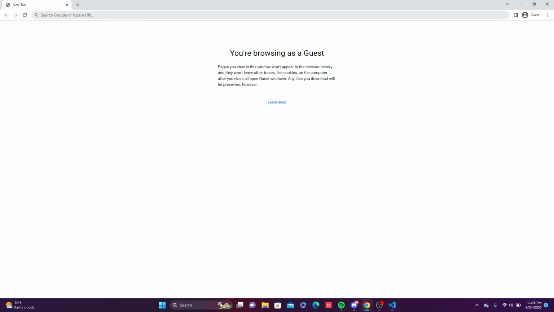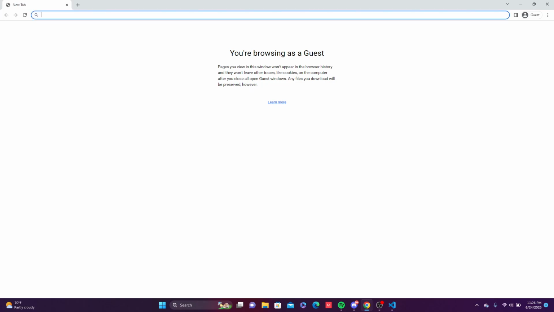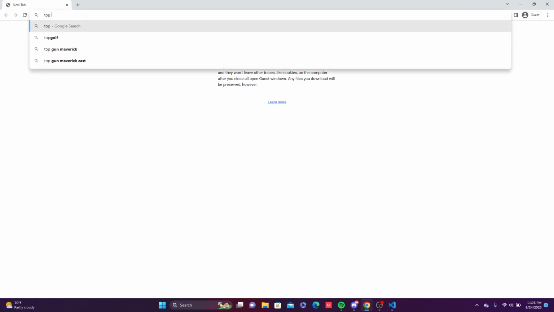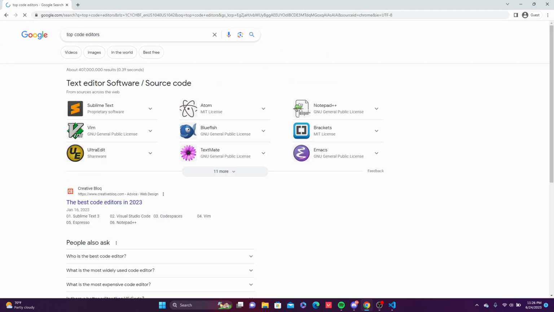So the first thing you want to do is you want a code editor. A code editor is the place where you're going to type code into. It's kind of like Notepad, where you type words in. It's kind of the same idea. So you go to the Google search, and then I would type in top code editors. Then it gives you a list of the code editors. There's Sublime Text, Atom, Notepad++.